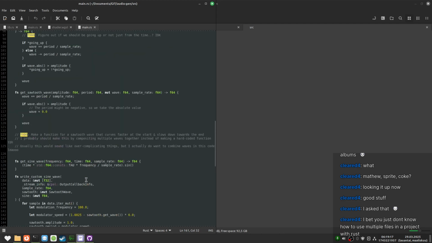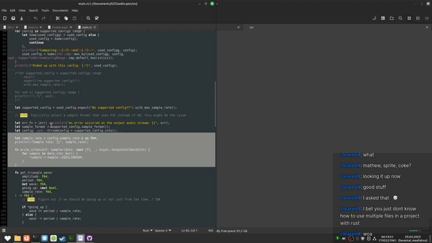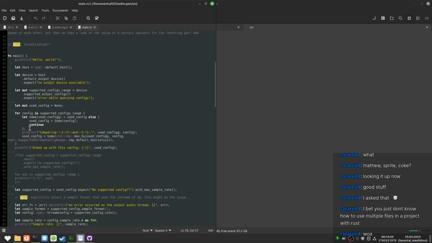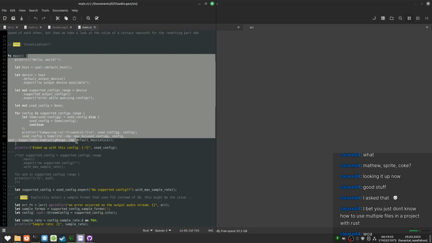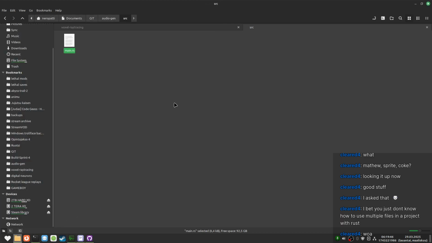But the reason that I was using U8s is that the default setup for CPAL, where you get the supported configs and you just pick the first one. I think it was some tutorial code that I took where it just takes the first config. By default, that's a U8 thing. It's just first on the list. So I was like, well, I guess this is how it is on my system. But no, it's not like that.